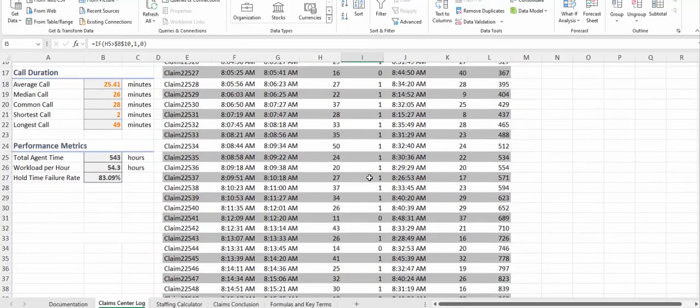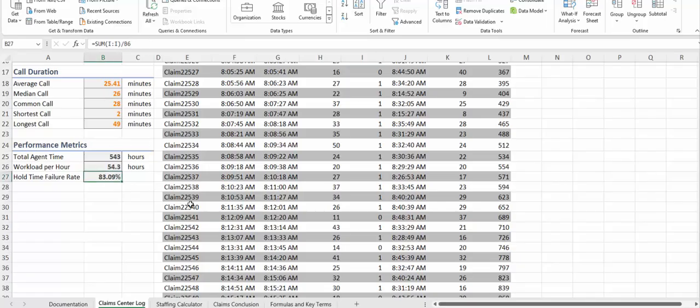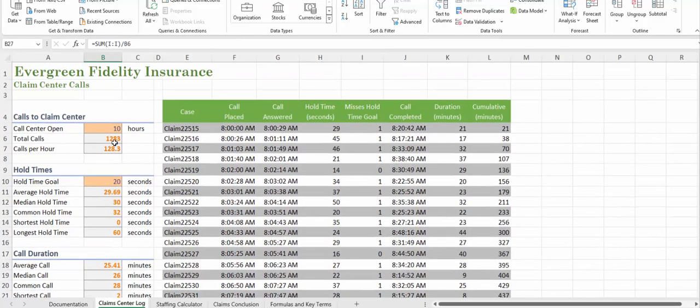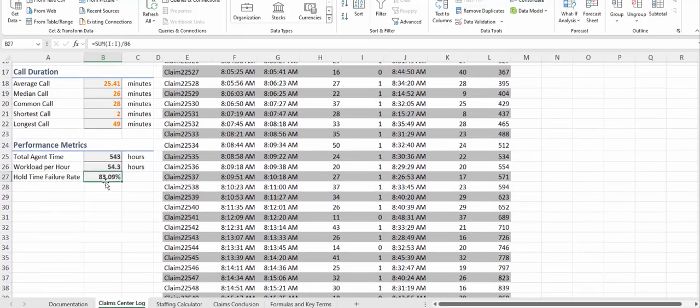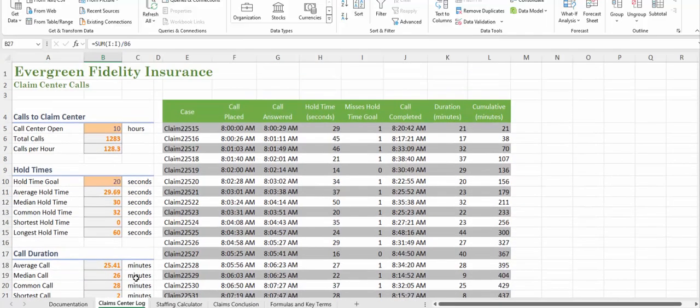Then you divide by total calls, which is 1,283, and the failure rate is 83%, which is very high, right? So that's based on the description in the steps. Okay.